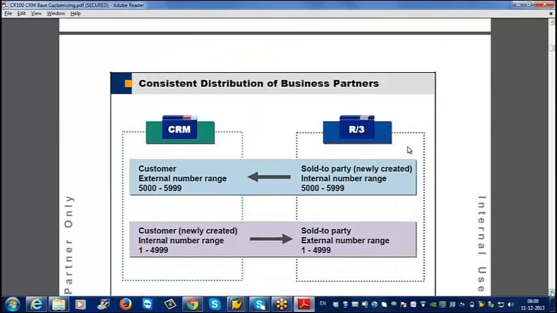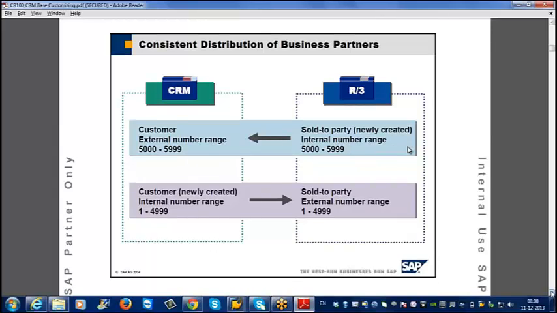This is very important. As I told you yesterday, as soon as the business partner is created in the CRM system, it will be automatically replicated back to the R3 system. But how is that mapping happening? Suppose R3 is the leading system for creation of business partners. As soon as the business partner is created in R3, it will be automatically replicated in CRM within a few seconds. As soon as you save, you come into the system and see the partner is available. In order to have this smooth data flow between the two systems, you need to have a consistent distribution of business partners.